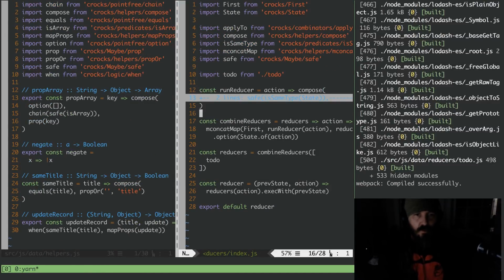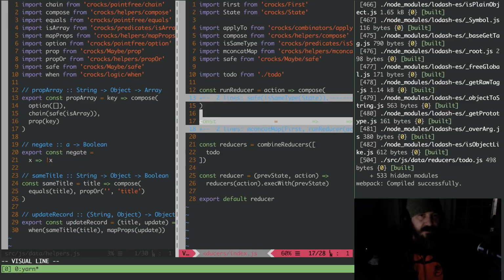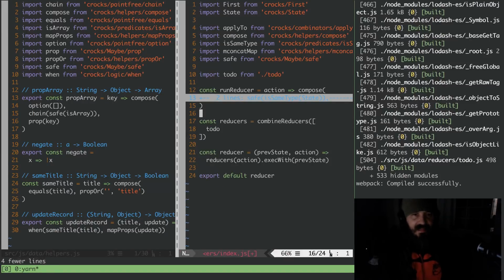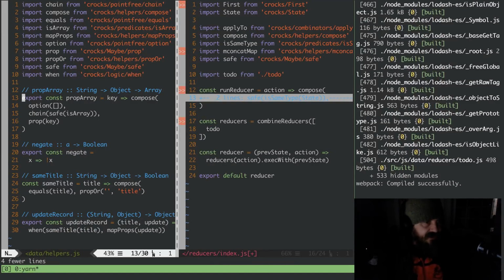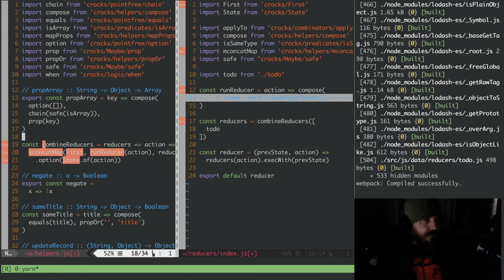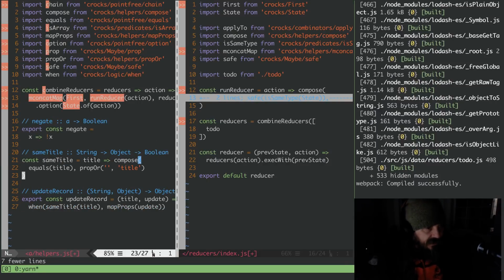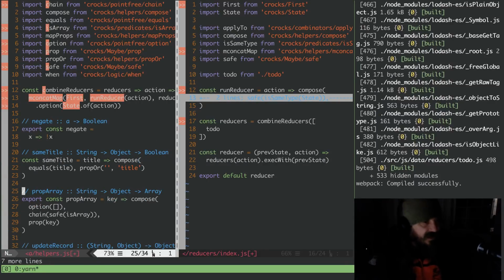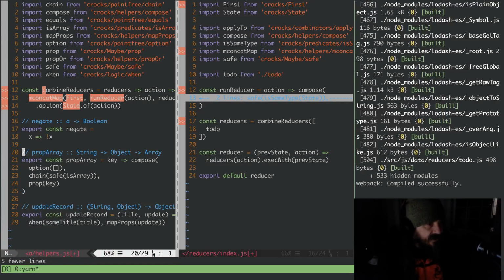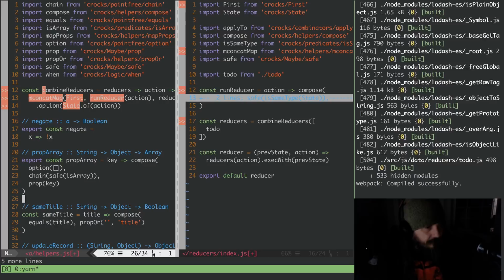All right, so we have combine reducers. So we want to take that out, right? And C comes before here. All right, so there's prop array. This is P. So we want to put P above this, but same title needs to be with its partner here, right?